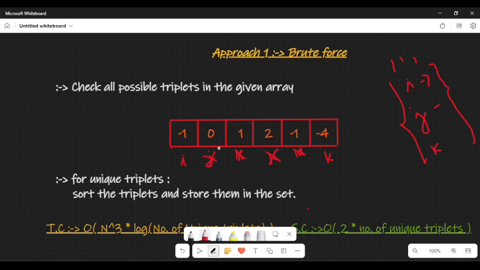For this first and this second element, I have checked all the possible values of the third element. Now I will move this second element to the next index. Initially I took j from here, now I will move j to the next index. Now i is -1, j is 1. Similarly, we will start k from the next index, and for this i and this j, I will try out all the possible values which k can take. In this way, by using 3 nested loops, we will be able to generate all the triplets of this given array.